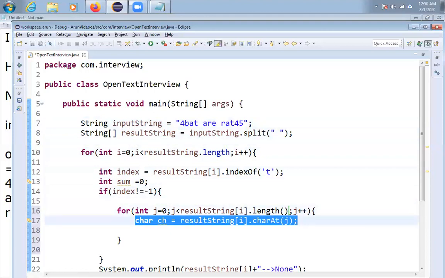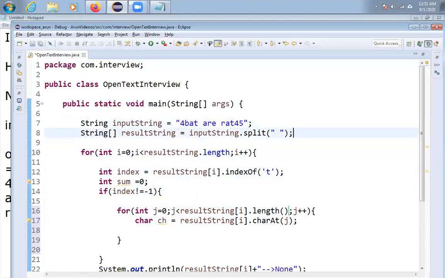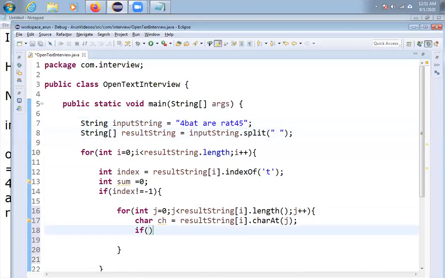That's it, friends. If you are not understanding, please let me know. Definitely, I'll make a separate video on that. After that, from each and every string, I am getting the character. Here i is constant, and this j will be moving like 0, 1, 2, 3. So from "4-bit", I am taking 4, b, a, t like that. Once you get the character, I have to check whether it is a digit or a character. How to check, friends?